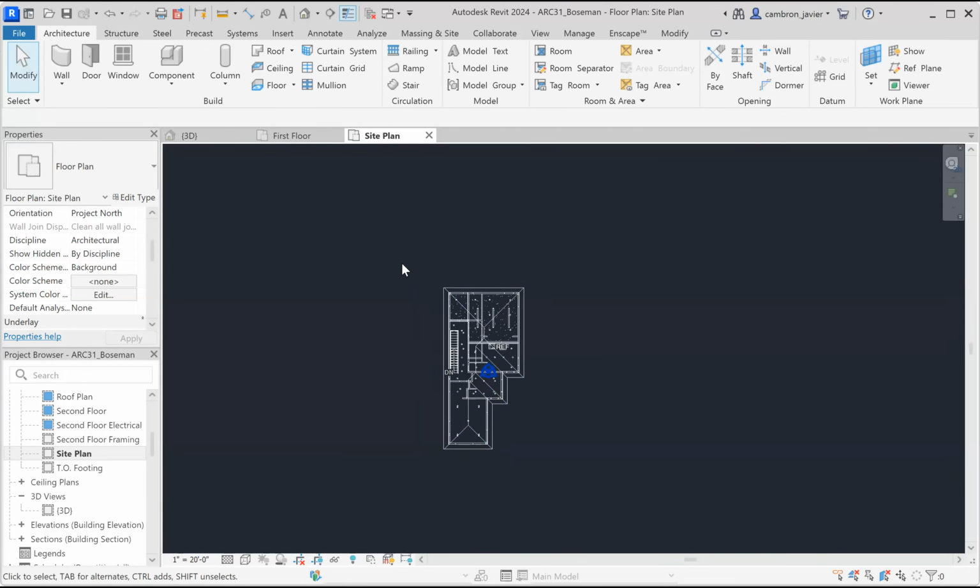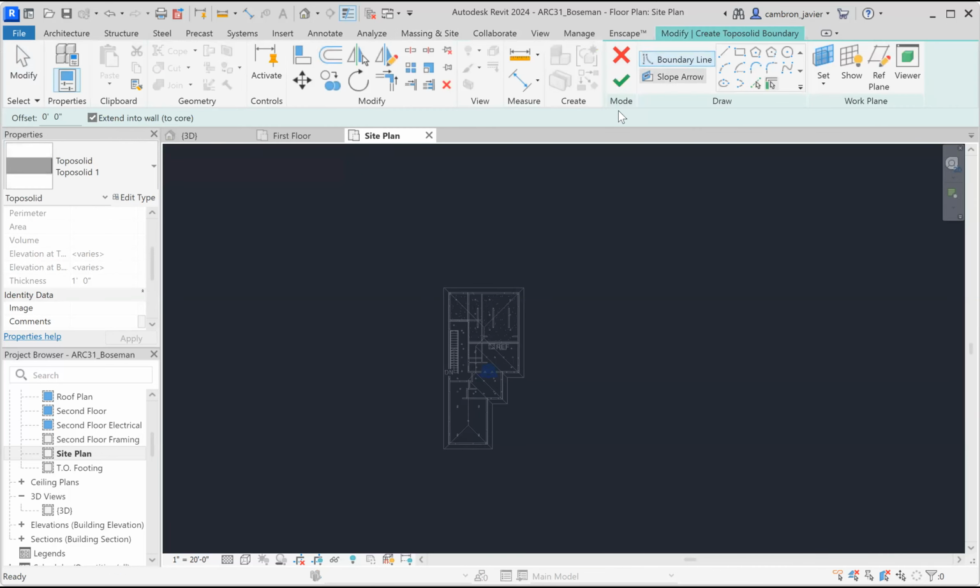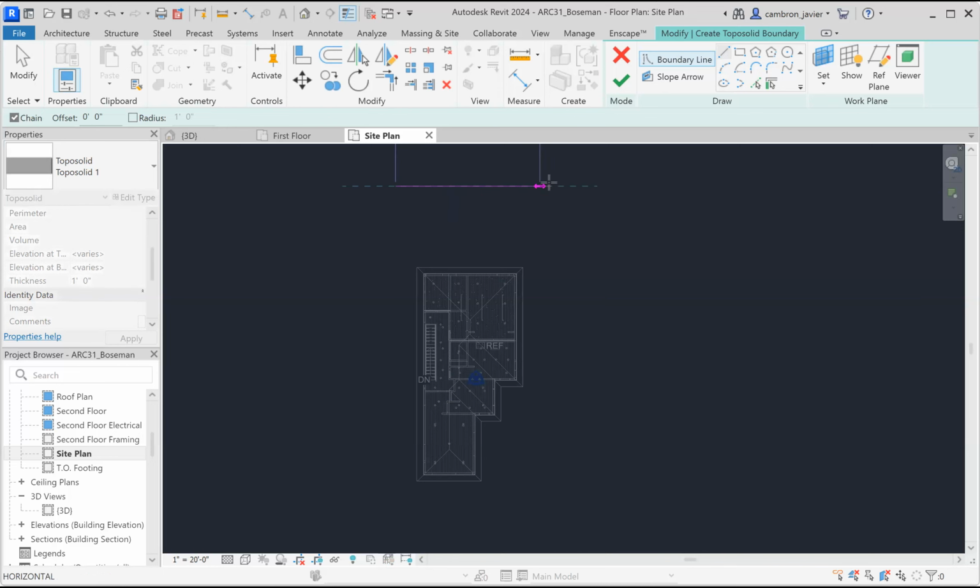So the next thing I'm going to do is come up here and go to the massing and site tab. And then from here, I'm going to click on topo solid. So I'll click on topo solid, and it's going to take me into sketch mode. I'll go ahead and click on line. And at this point, you can go ahead and just draw your own property lines. So make up a property line.